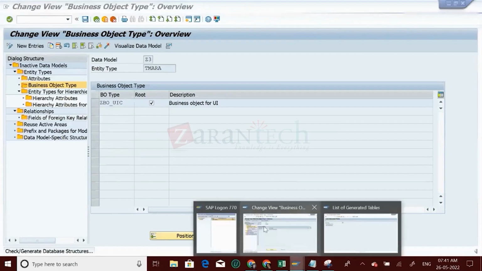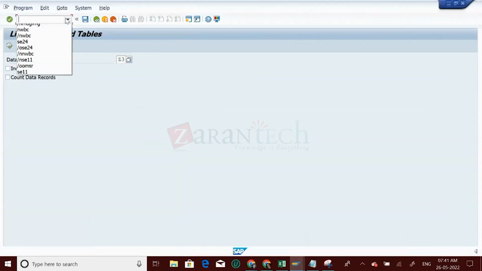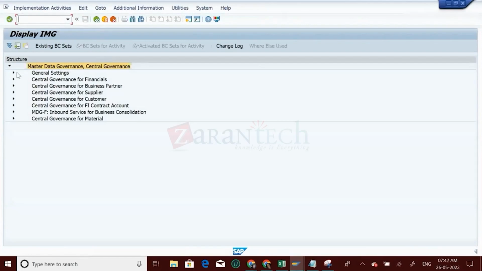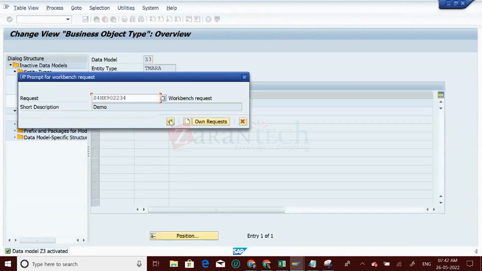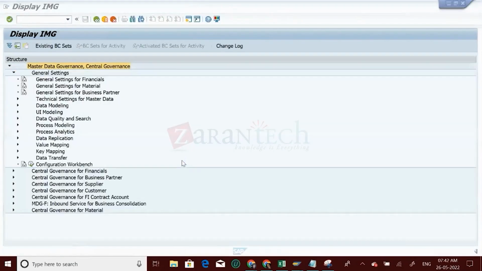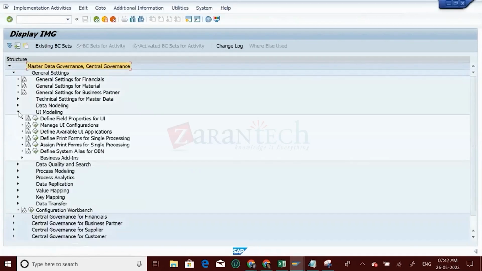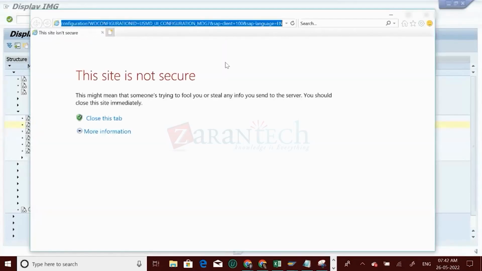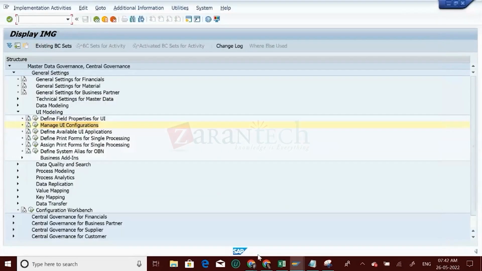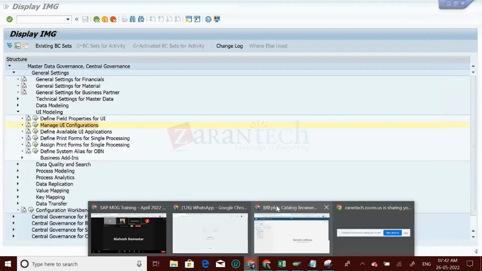Okay, let it be activated. Let me show what the IMG path is. MDG, then MDG, then general settings. Then we go to process UI modeling, then to UI modeling. In UI modeling, manage UI configuration. Through manage UI configuration, you will be doing the UI modeling. So let me take it from here, and we will be working with Chrome.